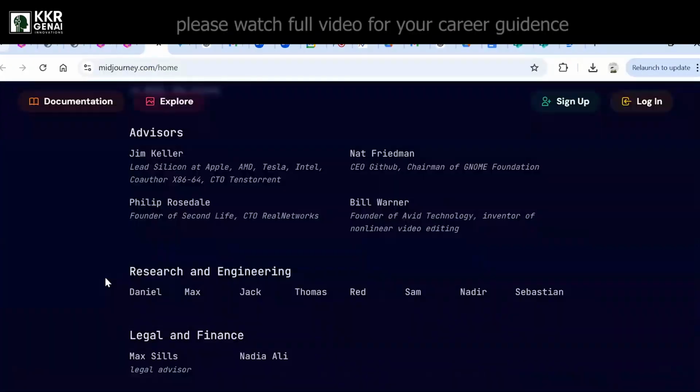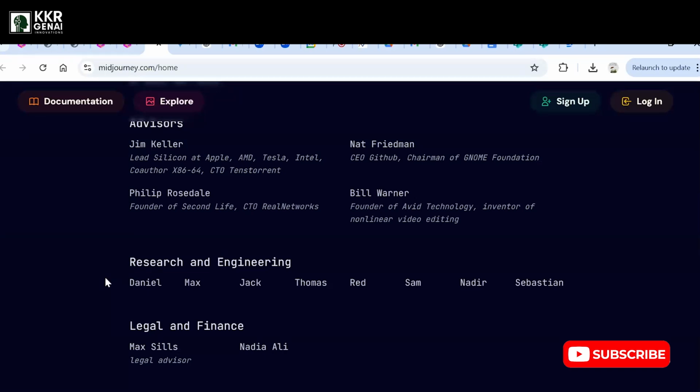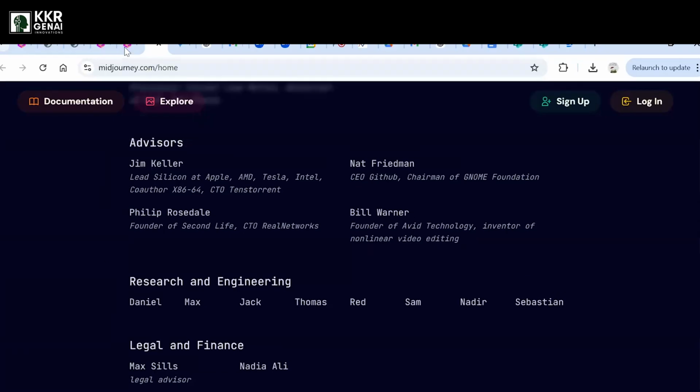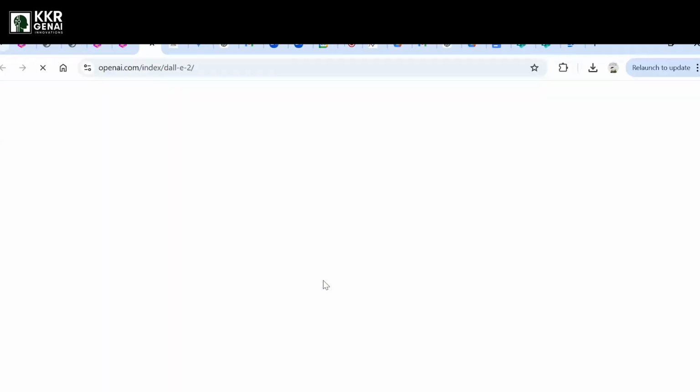Okay, this is Midjourney. This is also one of the generative AI tools. This is a paid tool where it can generate images. Okay, this specific Midjourney tool works to generate images only. You can just type the text information, and it will generate the images for you. And this is also one kind of tool which is provided by OpenAI to generate AI images.